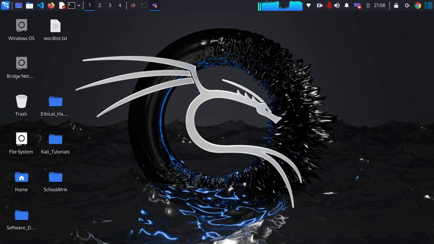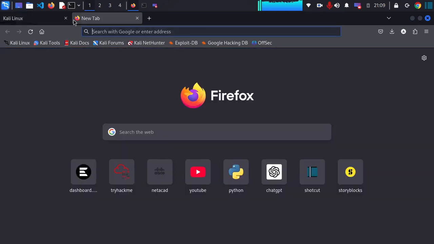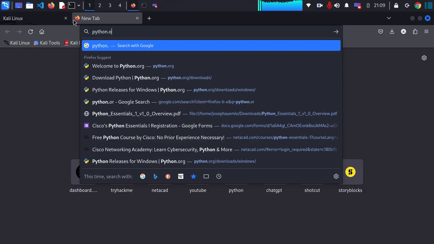In this tutorial, we're going to be downloading and installing Python on our machine. As you can see on my screen here, I am running Kali. You might be running something else, probably Windows or Mac. If you're running Kali, you can just go to your web browser and visit python.org.